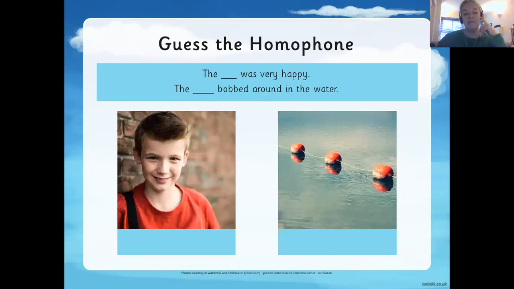Guess the homophone. The something was very happy. The something bobbed around in the water. That's right, the word is boy, but which one? Write the sentence with the correct homophone in each sentence. Pause the video.